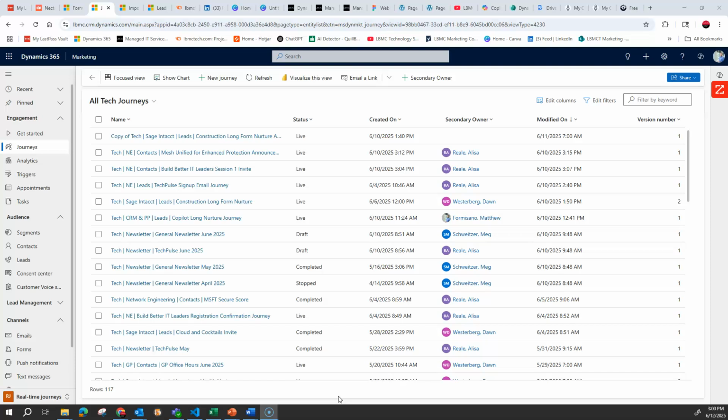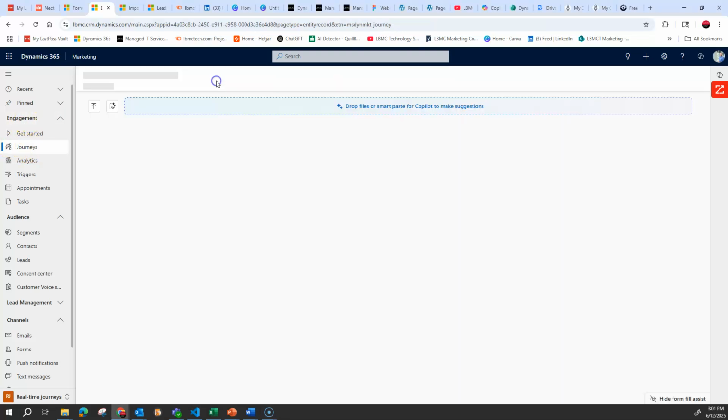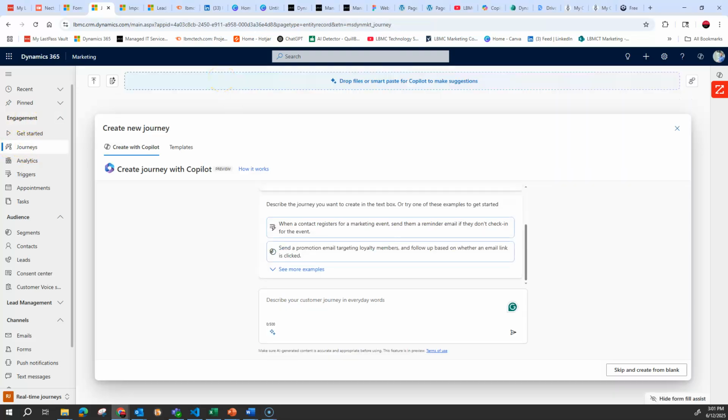Today we will be covering how to start a new customer journey without using a template. So after you've opened up the marketing app in Dynamics 365, clicked on Real-Time Journeys, and navigated to Journeys under Engagement, you'll click on New Journey. And then you will click Skip and Create from Blank.